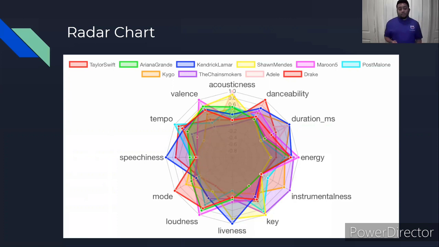And then for a lyricist like Kendrick Lamar, obviously the liveliness and speechiness is a huge portion of their music. And if you listen to music and you think about those artists, you could tell that this data truly correlates to these artists.